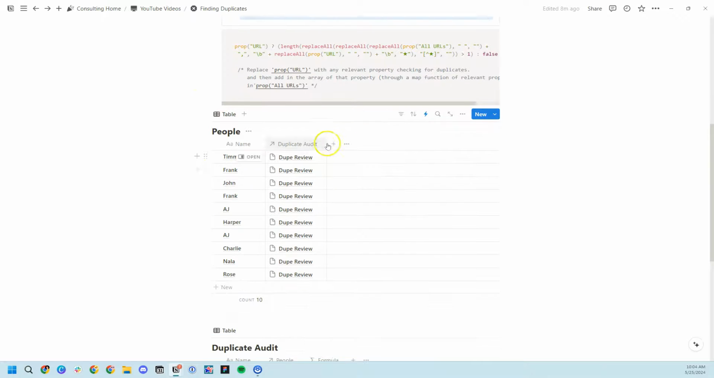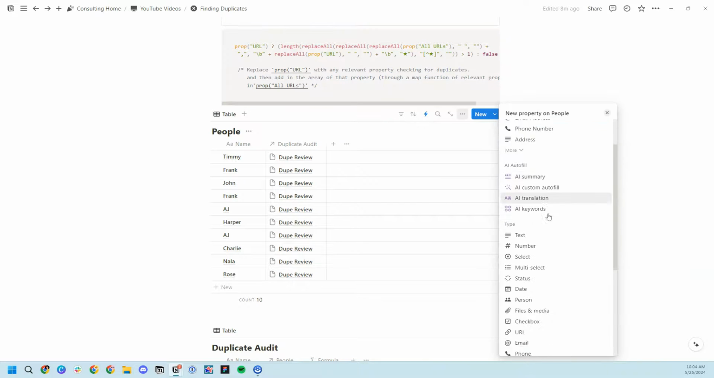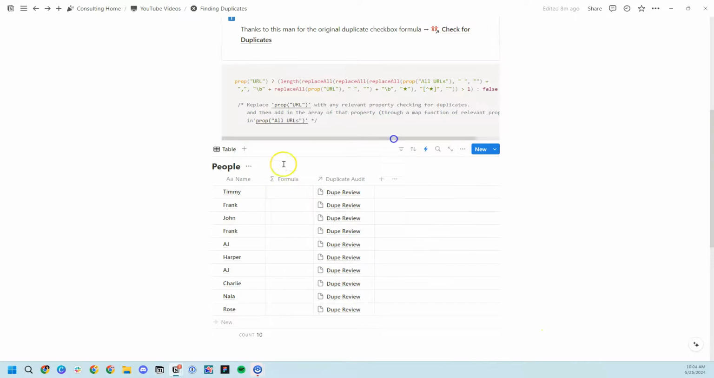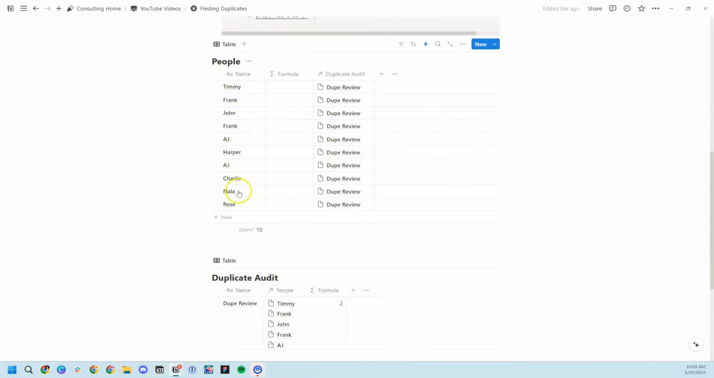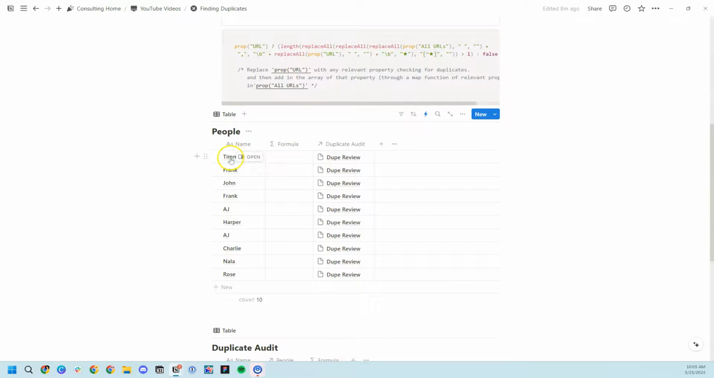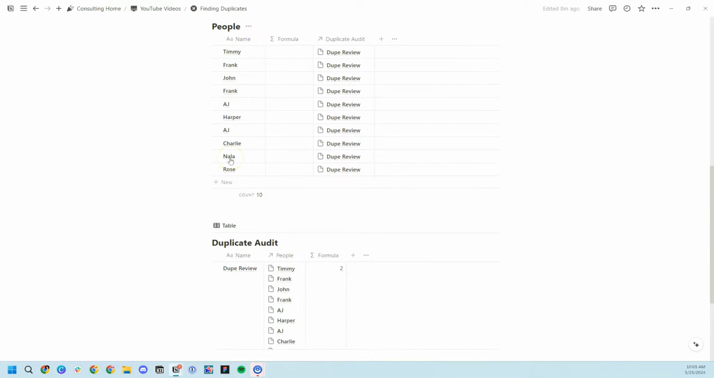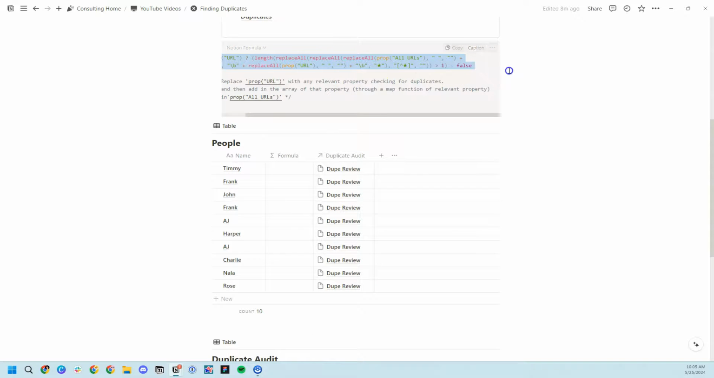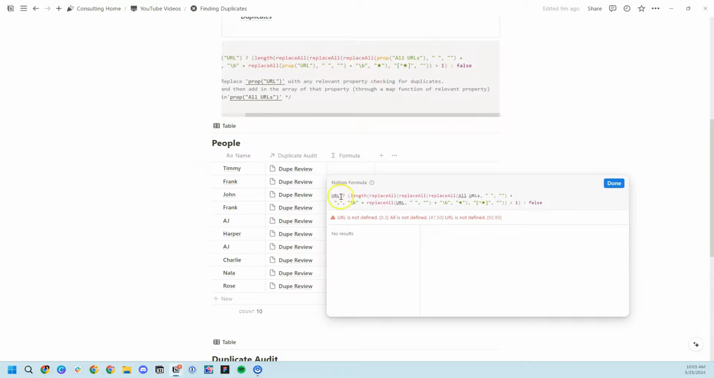The next thing we're going to do is go back to the database that we're searching for duplicates on. We're going to add another formula, and we're going to reference this one database entry with the rest of the array of entries to see if that name already exists within the array. What we're going to do is copy this formula function into this formula field, and obviously it's going to give us an error right away. And that's because URL doesn't exist as a property within this database.